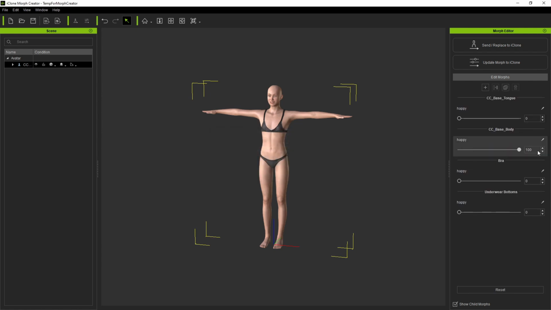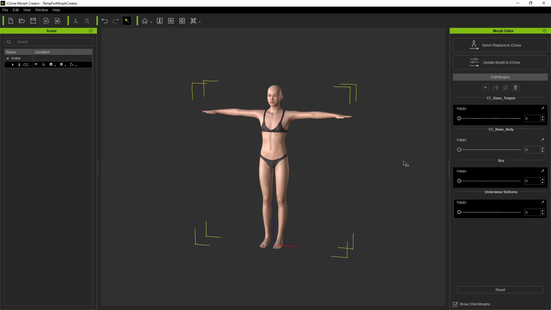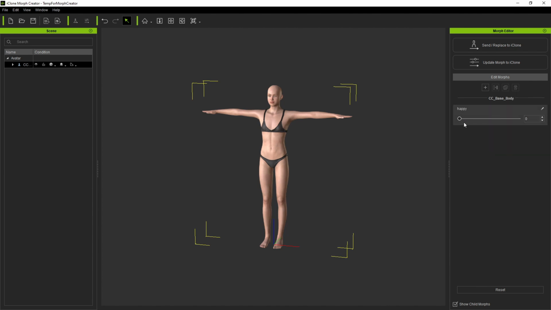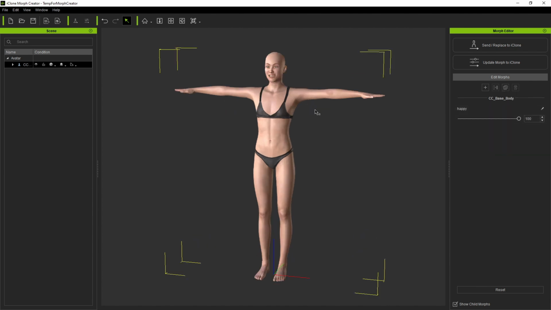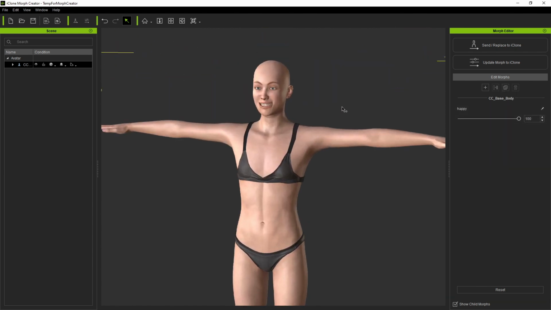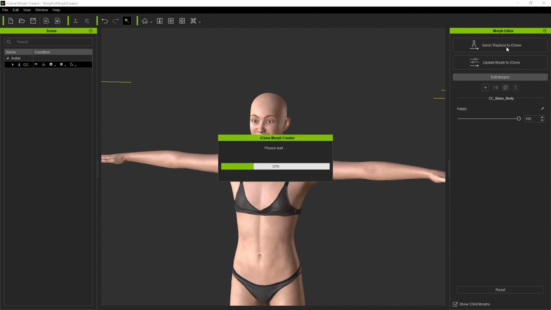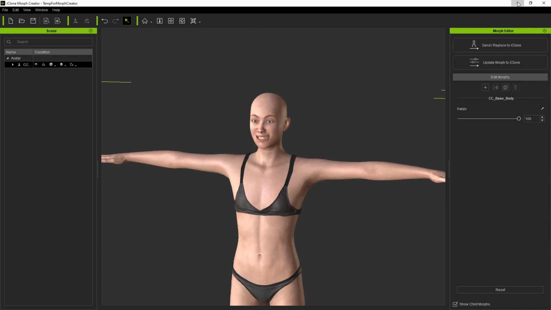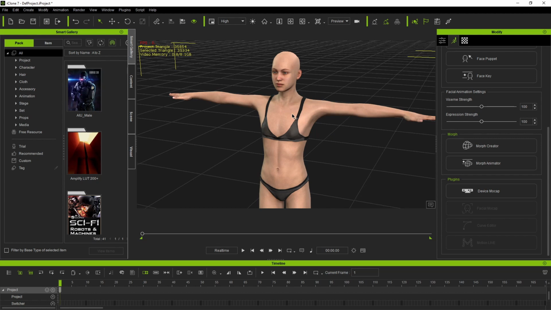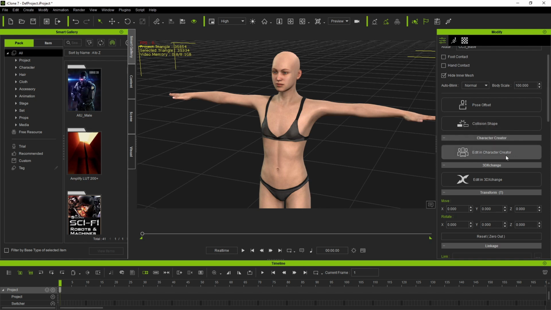Find the one that does what you want it to do, or if there's multiple ones, but I know these don't actually do anything. So I'm just going to get rid of them. So now I'm going to update morph and send and replace the iClone. Back in iClone, I'm going to send this character back to Character Creator.